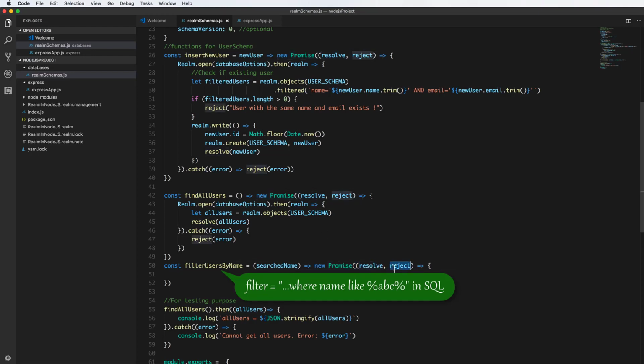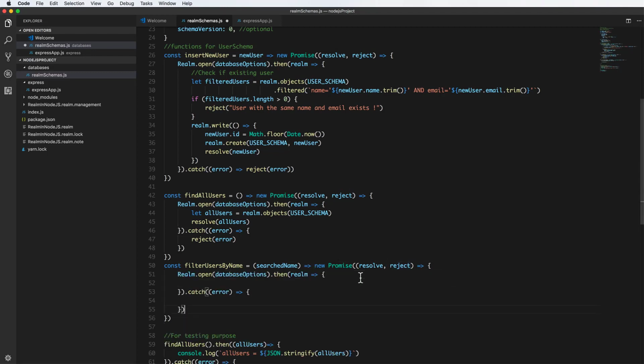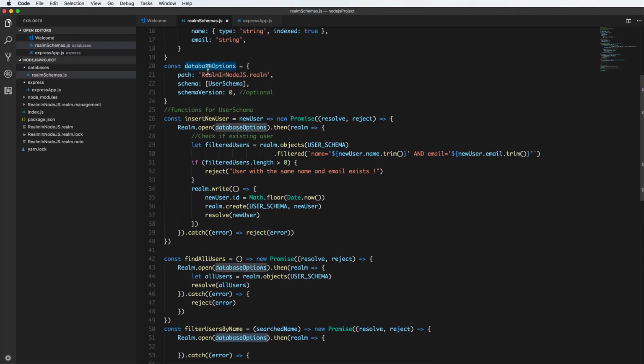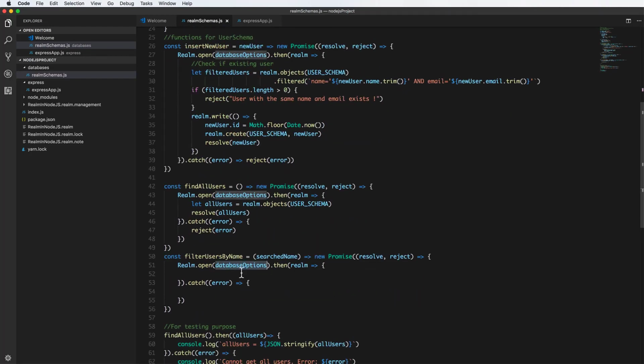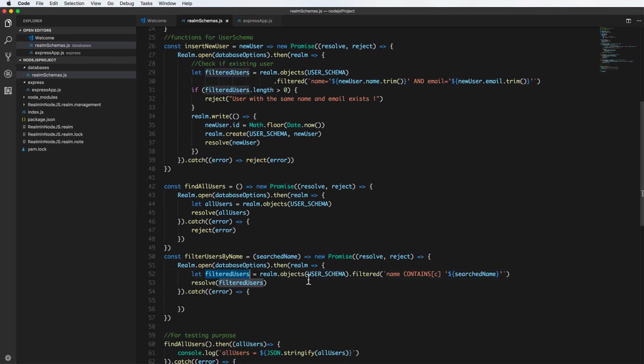So it is something like the where and like function in SQL. So the input parameter here is search name. Search name is a string, and we point to this part of the database name. Then we have two cases, one for success and one for false.